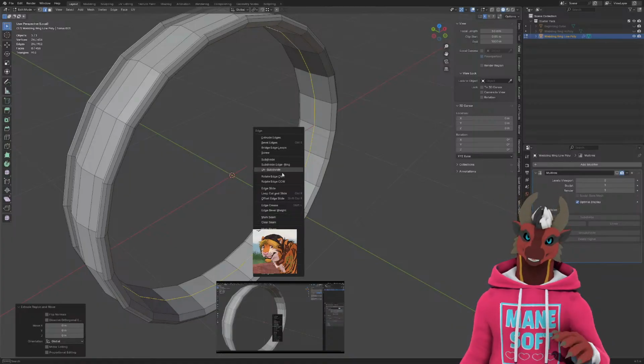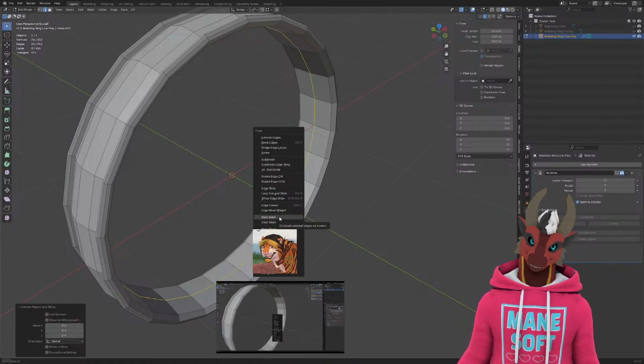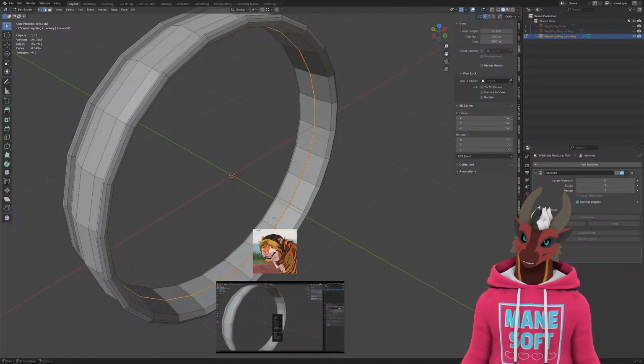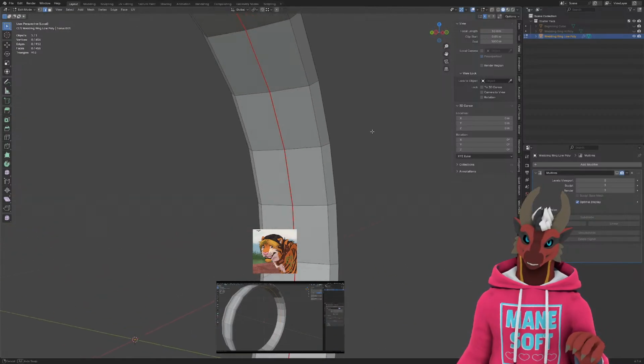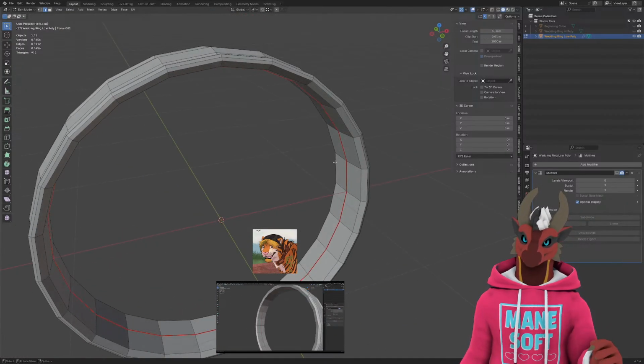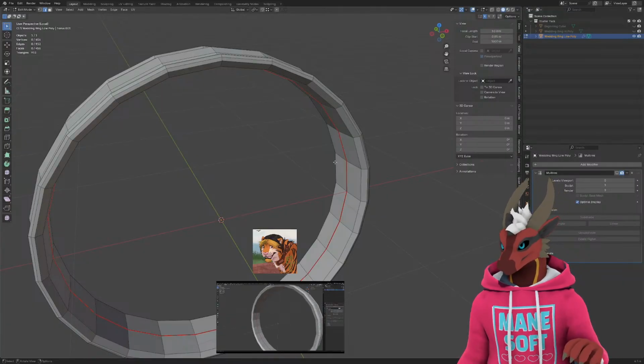They're all the way down, a little bit past the middle of it, basically. There's a thing that says Mark Seam. We're going to click that, and if you click off of that edge, you'll see that edge is now red. Got it. Cool.